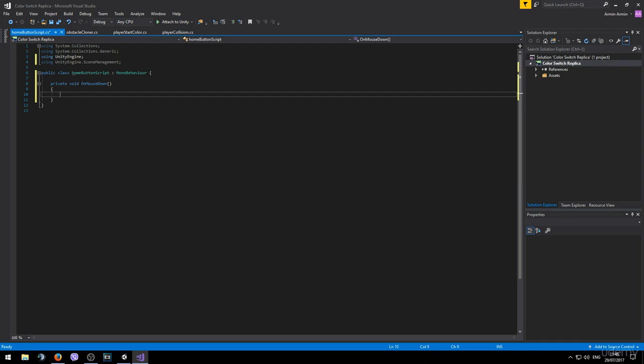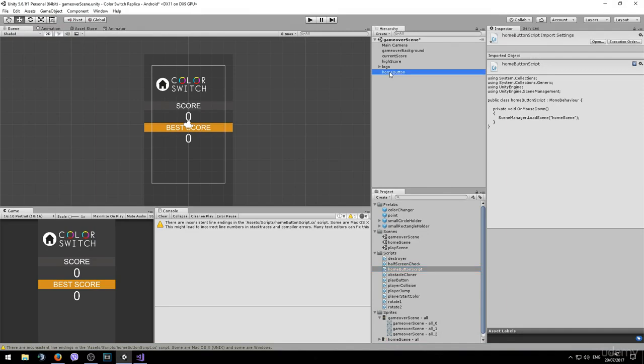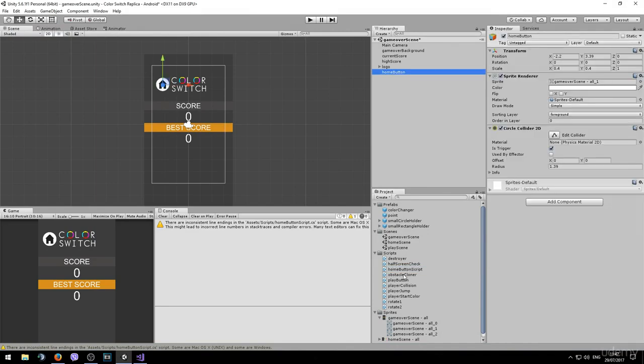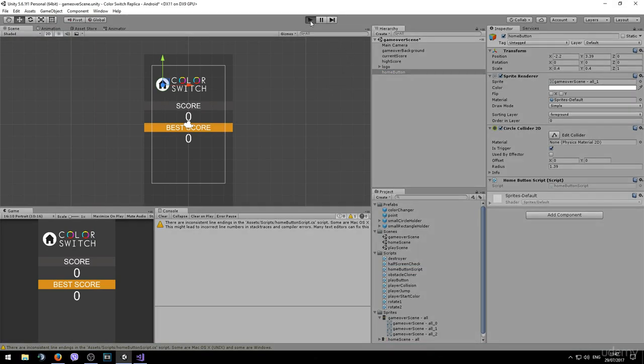So if we click this button, we want the scene manager to take us to the home scene. So it's going to be SceneManager.LoadScene, and the scene that we want to load is the home scene. Make sure you don't make a spelling mistake here, since that's very important. And that will be it for this script. So go ahead and save it, and make sure you attach it to the home button. Home button script. And let's see if it works.